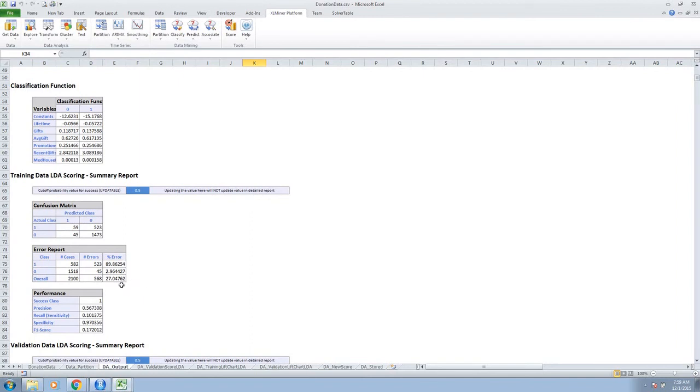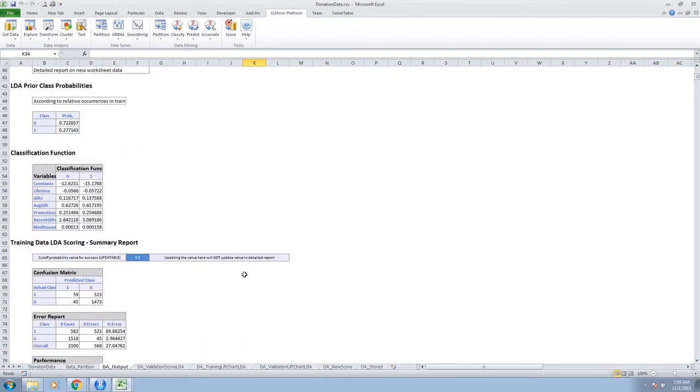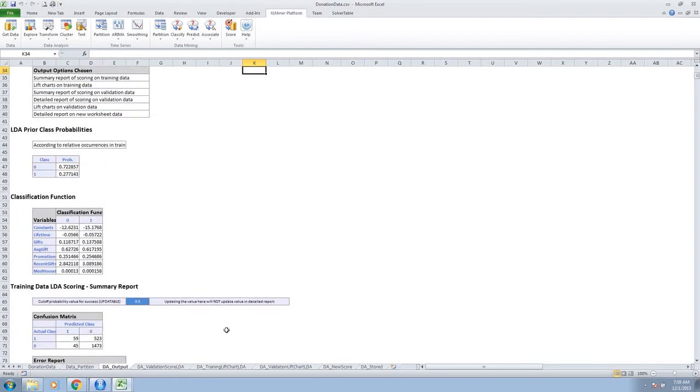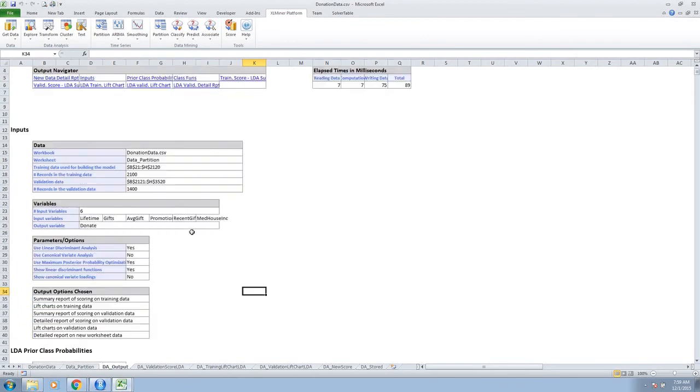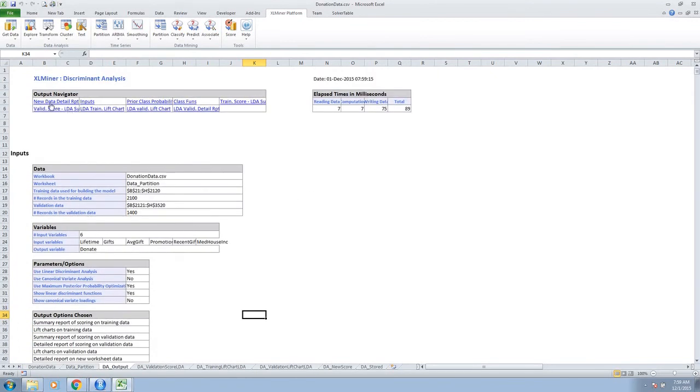So that's standard. If we go back up here, I keep getting the same confusion matrix. If you go up here, there's a new link that says new data detailed report. It's also down here in the new score. So you can click on that, or you could click on that link up there. They'll both go to the same place.